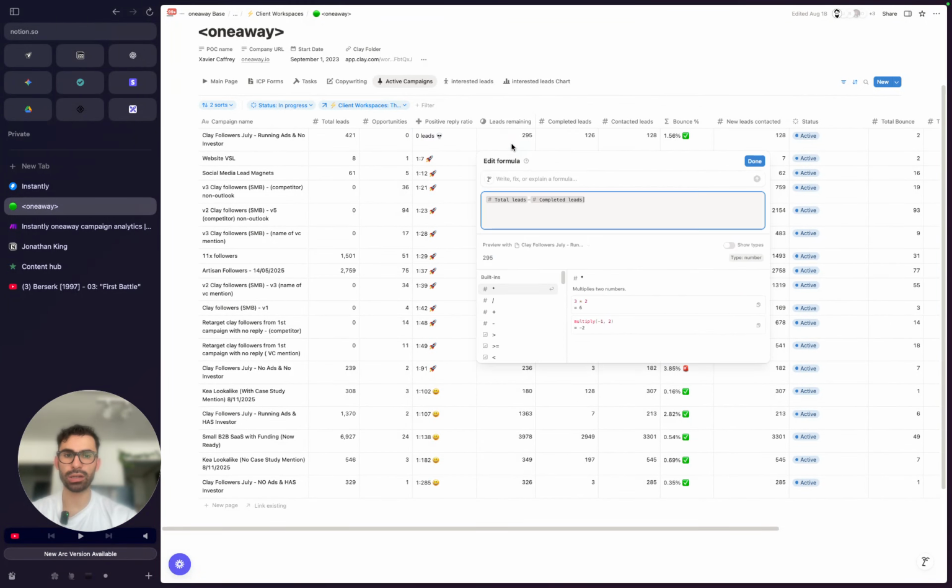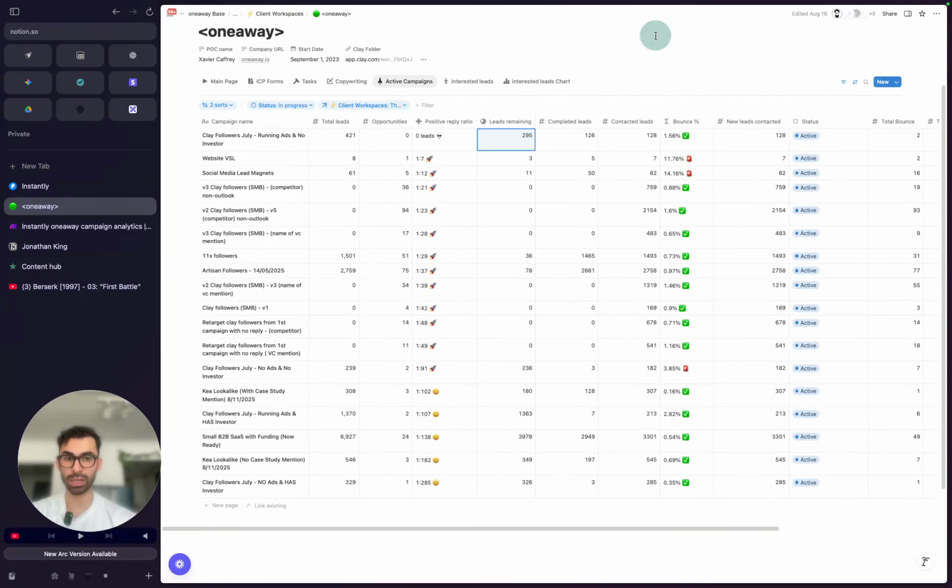So the logic here is really simple. I'm looking at total leads minus completed leads. Completed leads means leads that have already gone through the entire funnel. For us, the entire funnel is just a 2 touch point, max 3 touch point sequence, right? Then contacted leads and completed leads are different, because if I have a 3 touch point sequence, but I message you once, you count as a contacted lead.